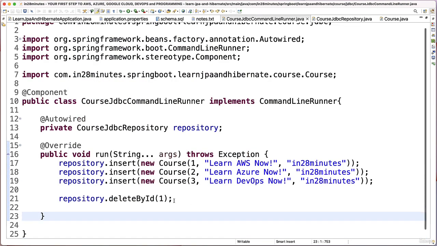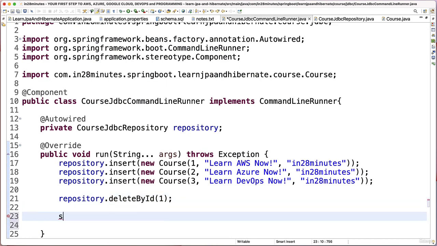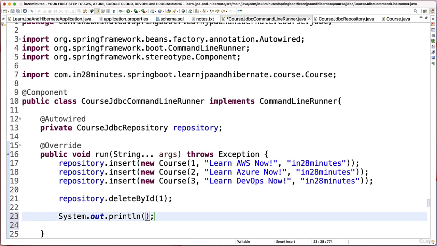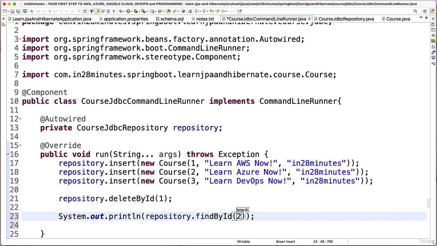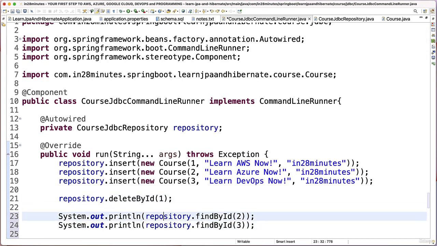And we would want to fire a findById query. Let's go over to the command line runner. After the deleteById, what I would do is add in a sysout. So a sysout, and what you want to do is repository.findById(2). And let's also do a findById on 3. We deleted the 1. So 1 would give you an error, but 2 and 3 should give you the right values back. So let's see that. Learn JPA and Hibernate application.